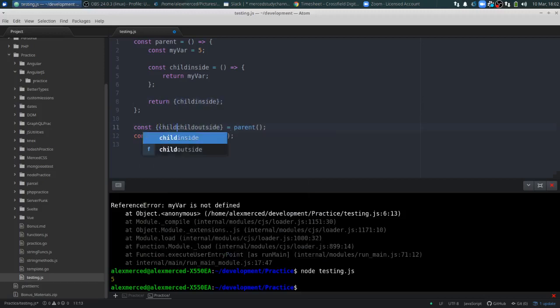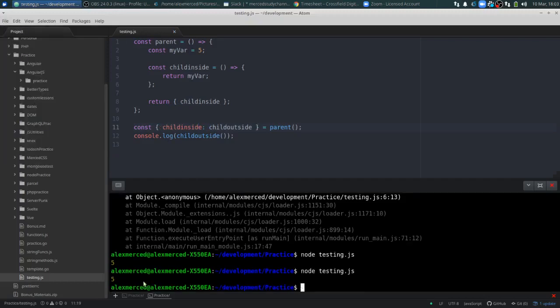So child inside, because the object is going to have a property called child inside, but I can rename it child outside. So that's where I can use that renaming syntax we saw earlier. And if I do that, my code should still run. So yeah, I still get 5. Because this function returns an object, I destructure the property that has the function inside of it into this variable, and then I invoke the function I stored in that variable, and ta-da! I have access to this 5 that's over here.